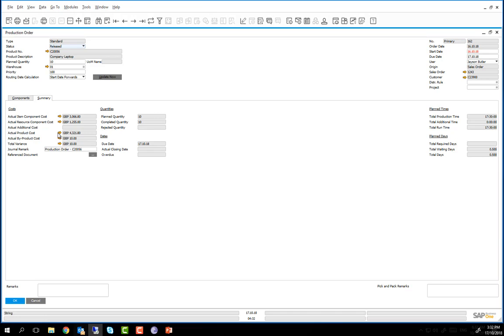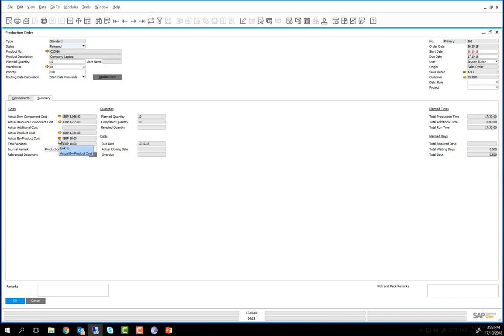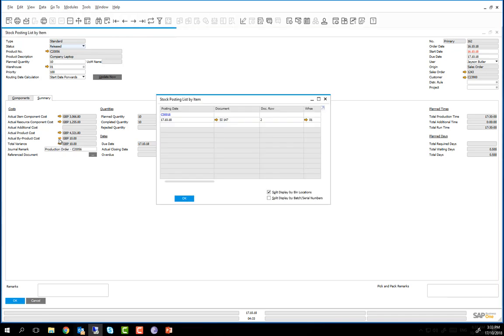We could drill down to our actual additional cost, and in this case there isn't any because we have no non-inventory item components in the bill of material. Then we have our actual product cost. This is a listing of all the products received into inventory from this production order, with their quantities and evaluation in inventory. We're now going to drill down into the actual byproduct cost.